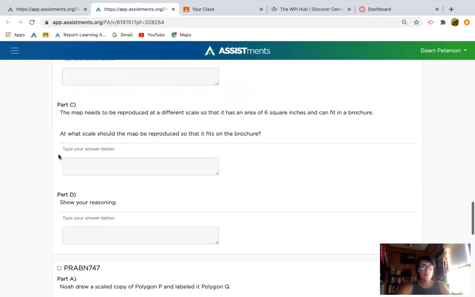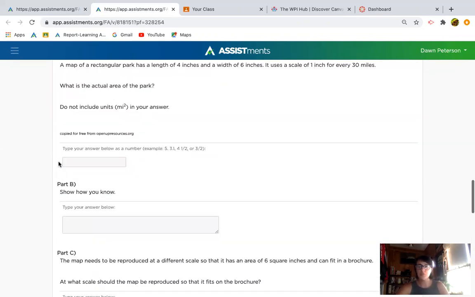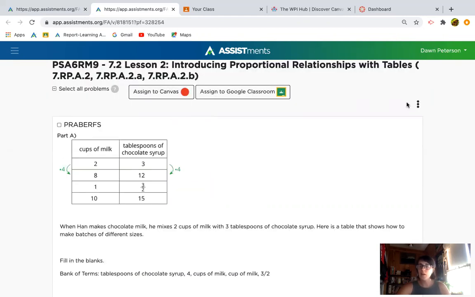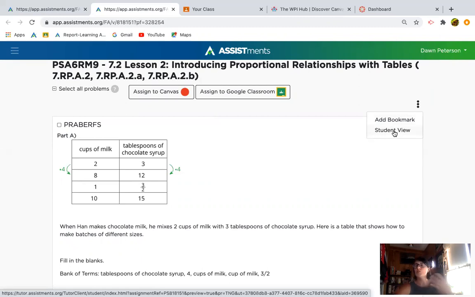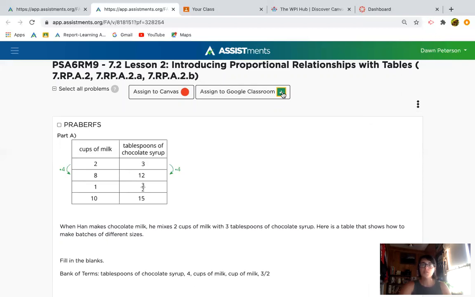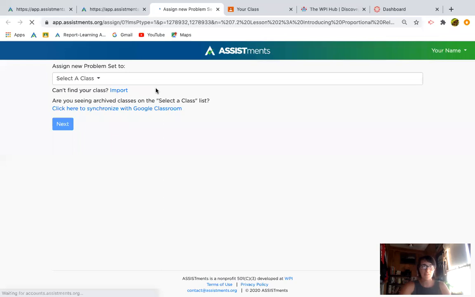Maybe this is something you do the first week of school so students aren't feeling too overwhelmed. Just a note that at this point, if you also want to bookmark this lesson, you can do that. And you can also view it as student view. So if you were interested in playing the student before you assign it, to see what kind of feedback they're going to get for this particular problem set, that's where that feature is here. So first I'm going to assign with Google Classroom to show you how that works, and then I'll follow up with Canvas. So that brings me to this screen here.